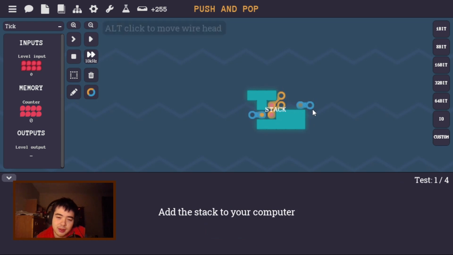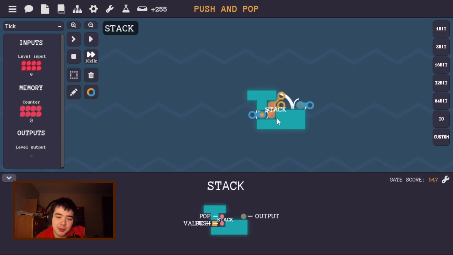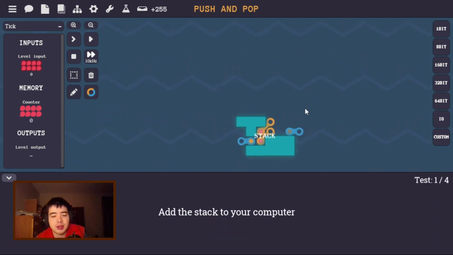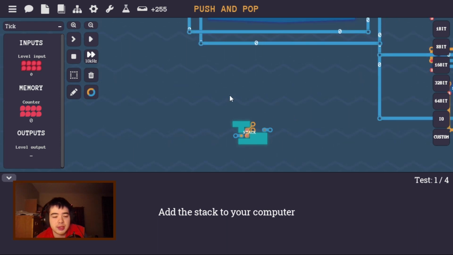It's definitely not difficult to use. Why is there so much stuff above the thing? Oh, because I moved everything down. Yeah. Don't worry, my stack is beautiful.